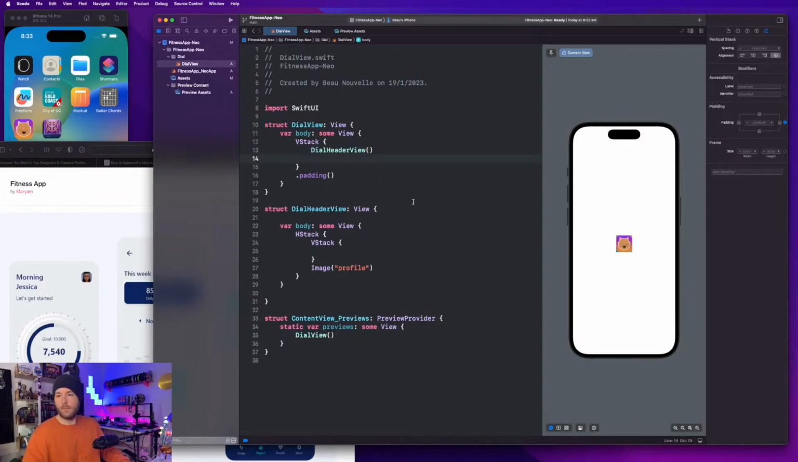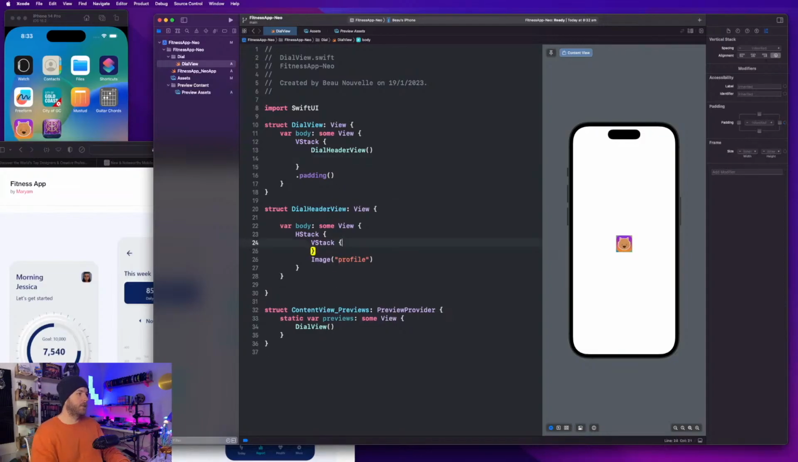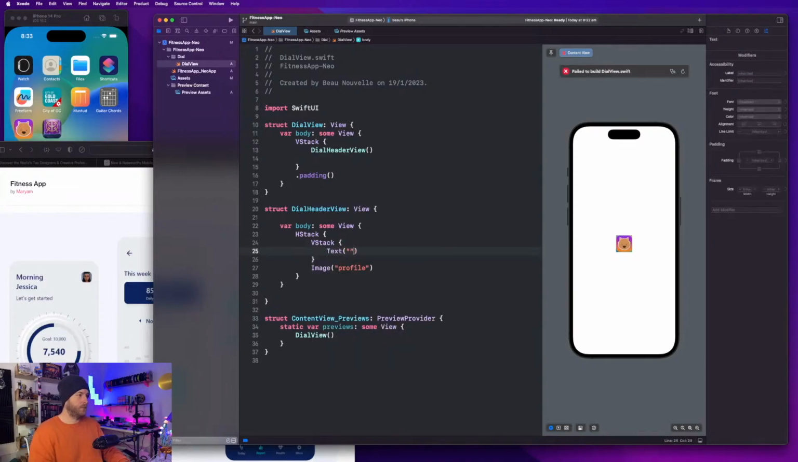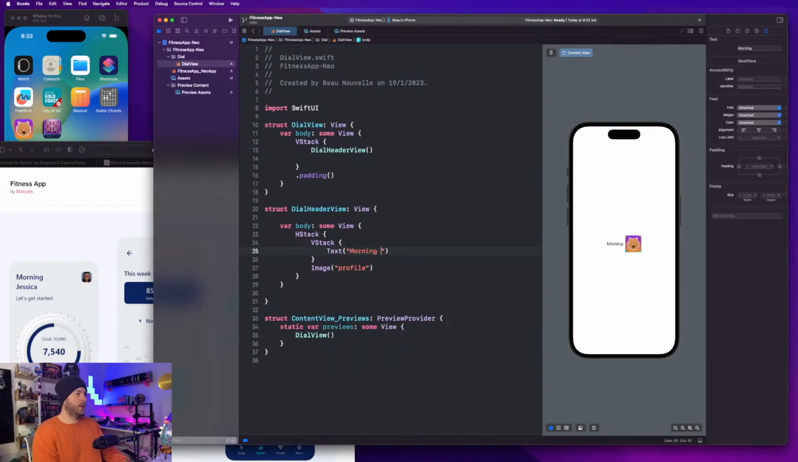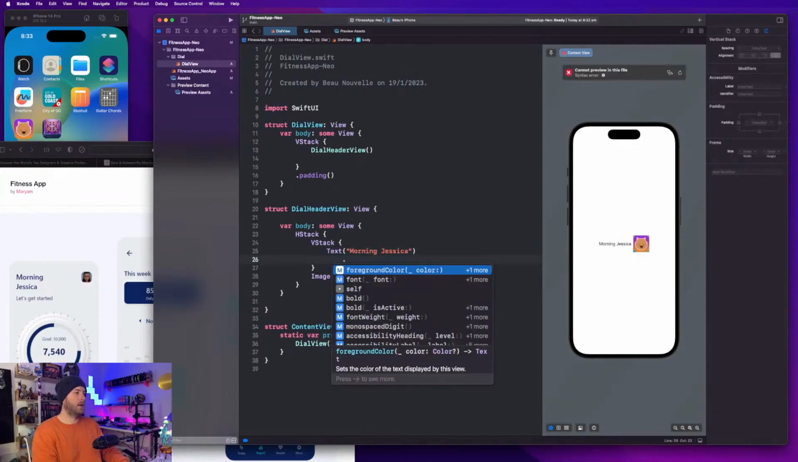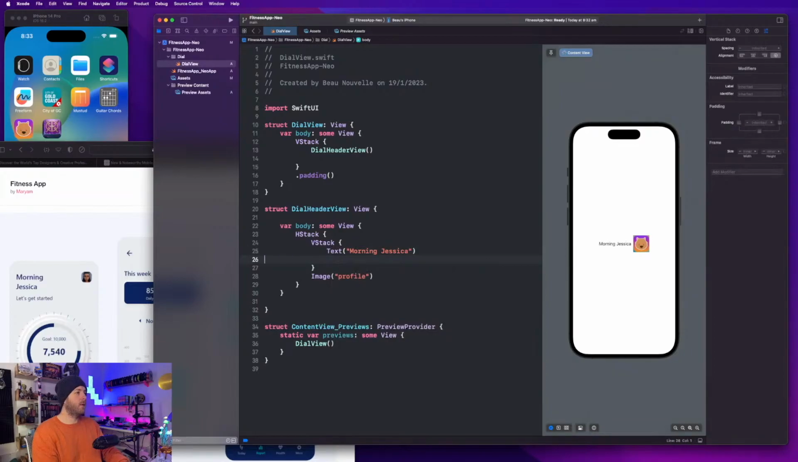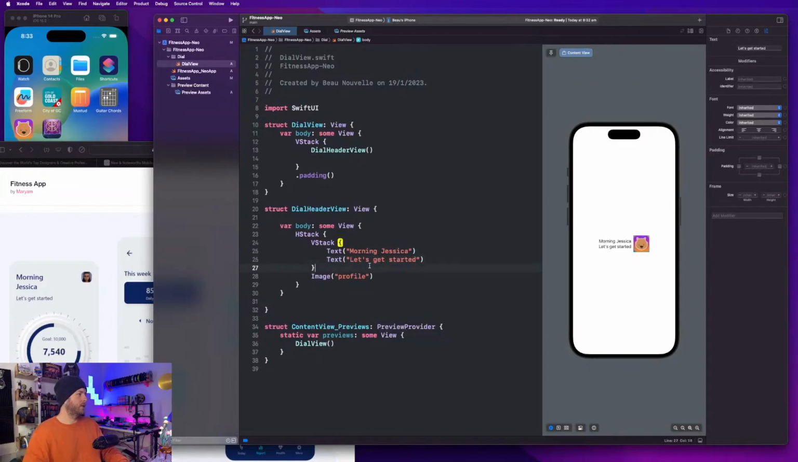Okay. So next up we've got... I guess let's just keep filling this out, yeah? So we've got our text and we've got morning Jessica, and I think we get multiple lines automatically. Let's just see how we go. And then we've got a text thing here that says let's get started. I don't know if I'd actually have that on there, it's just the design.